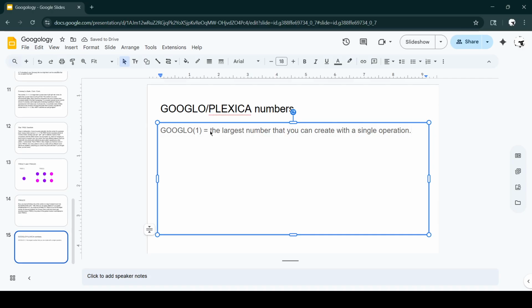The largest number you can create with a single operation, of course, without using infinities as any sort of number, because they are not a number, despite what you may believe. They cannot be counted to. They do not have the properties of a number. Infinities in googology are not allowed. So Googolo 1, largest operator. Googolo 2 is of course the largest number that you can create with two operations.